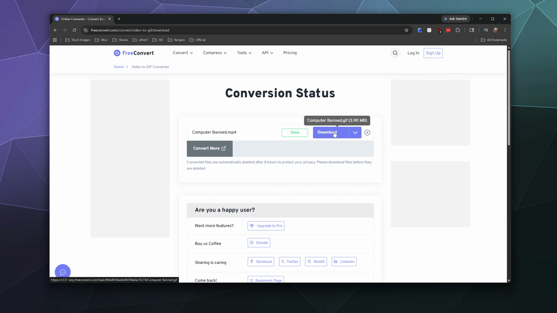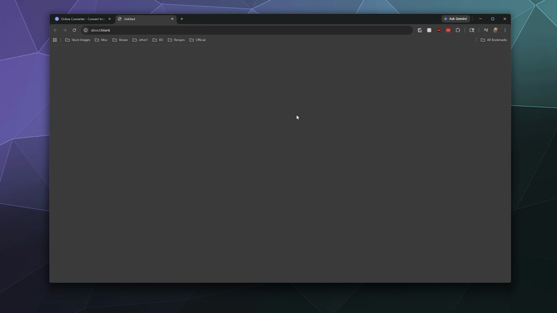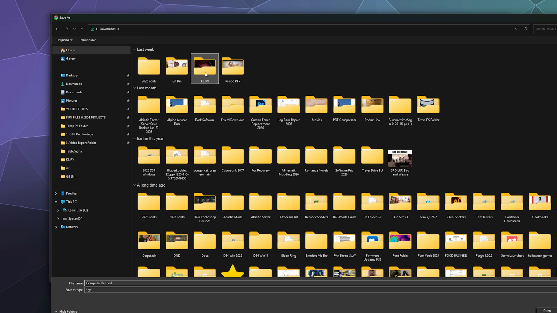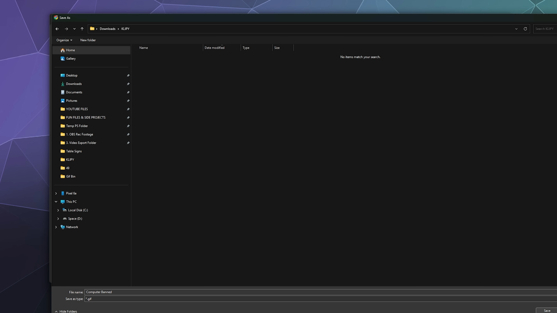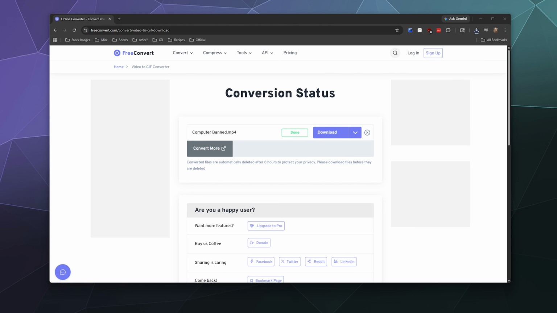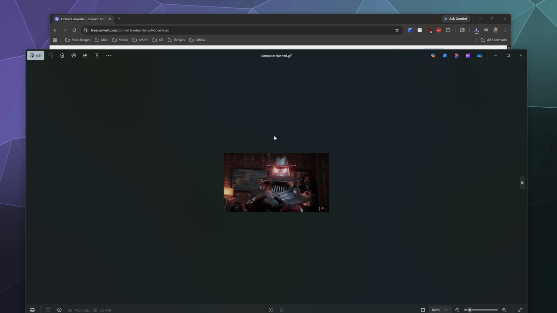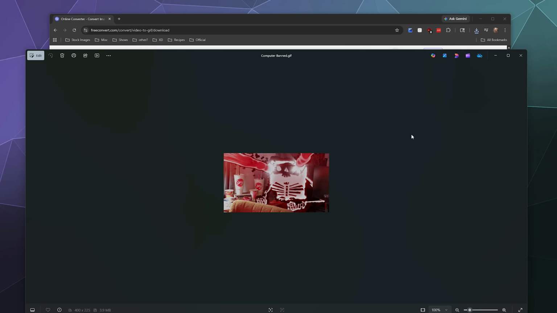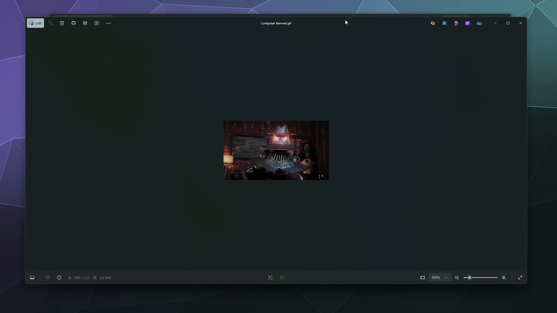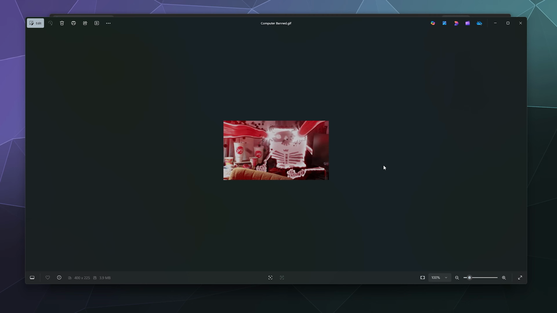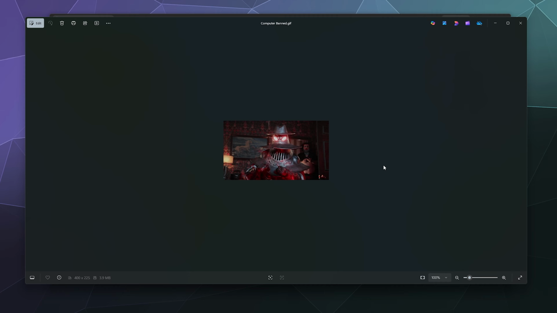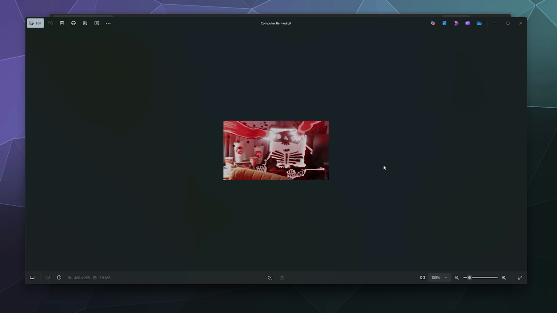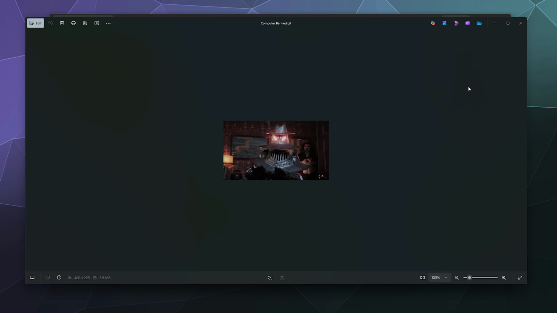So now it's done, and I can download this. The finished computer banned GIF is 3.9 megabytes, which is not bad. It's a perfectly reasonable size. Then I can stick it here in my GIFs folder and save it right there. Now if I double click it, it'll open up, and this is the size that it will appear on different services like Discord or text messaging. And that's pretty good. It's a good frame rate. It's the exact play speed that it would be in video form, just in the form of an animated GIF.